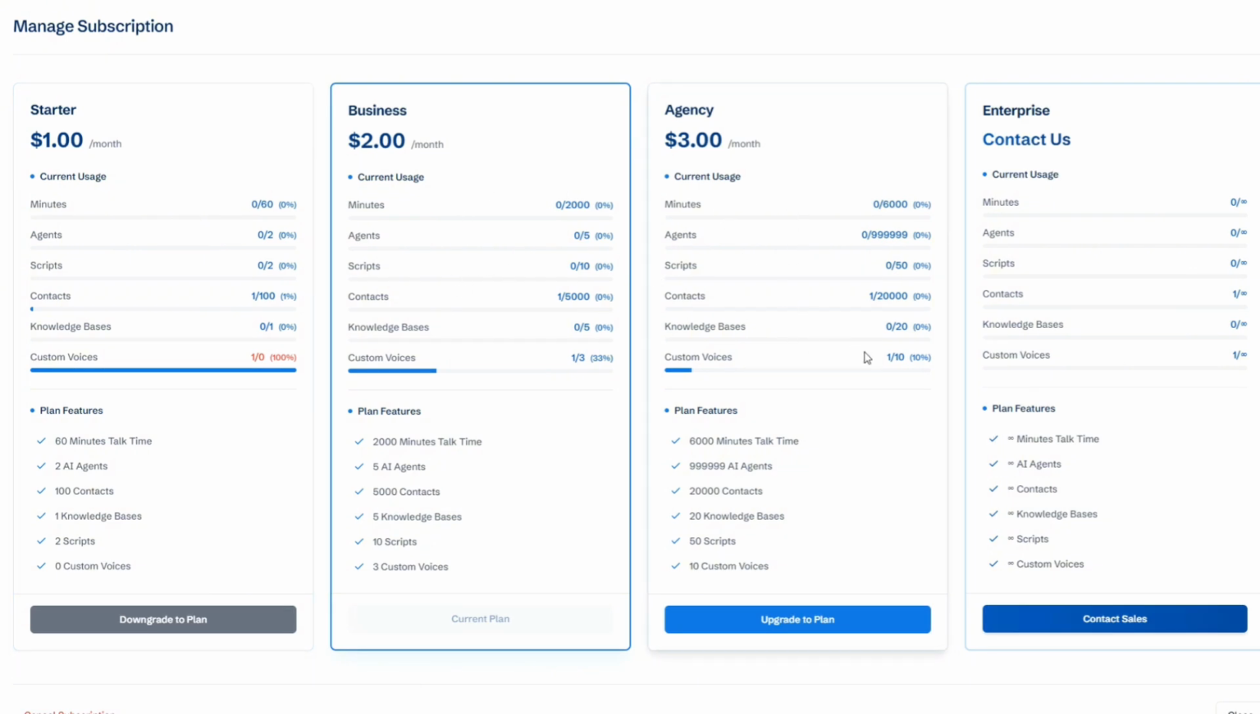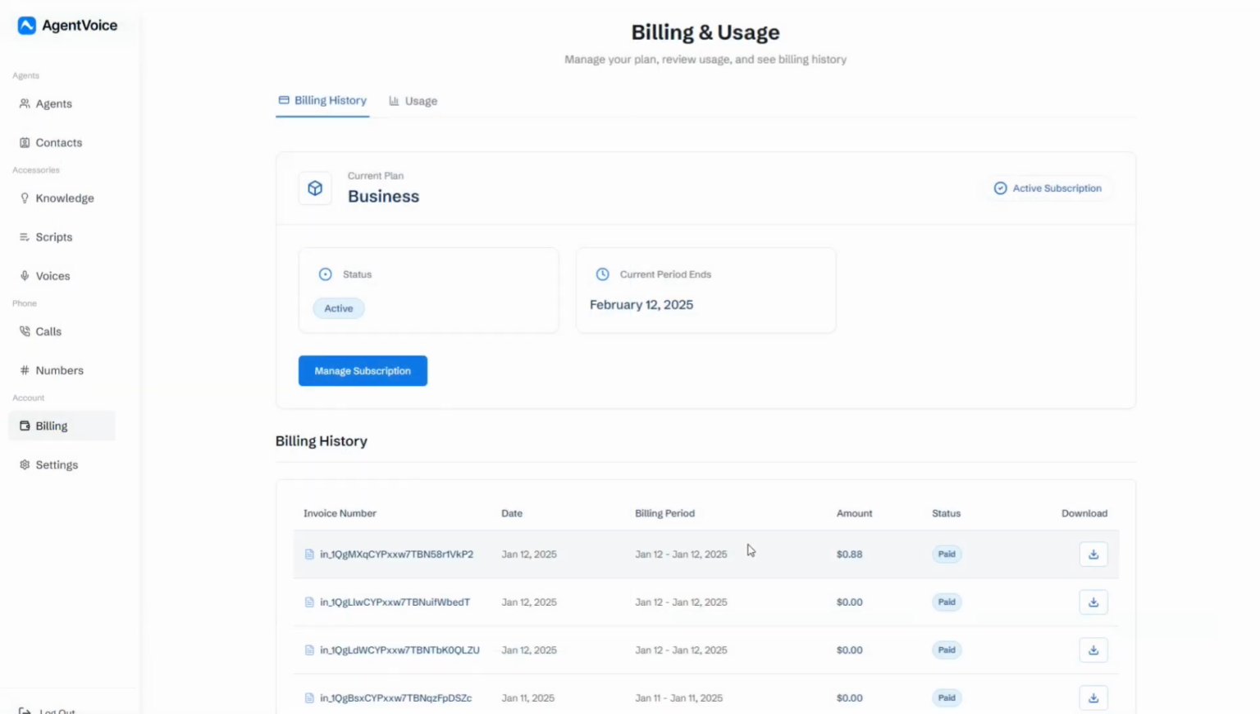So if you upgrade to this plan, you get this much more usage compared to these. So it's kind of an inline view, which helps you understand all the different perks of each plan. And if you wish to cancel, there's an awesome cancel subscription button right here in the bottom left.